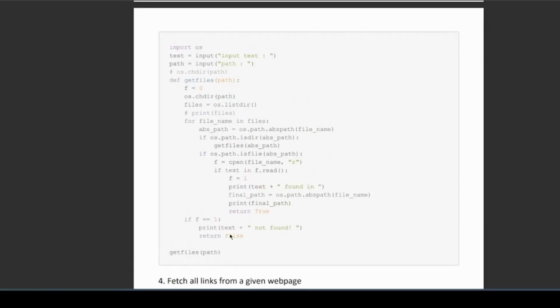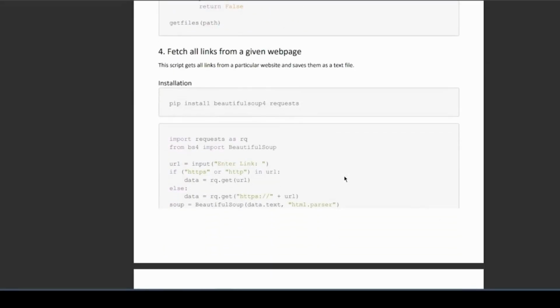Finally, we define the exact function that we need in this. Then finally, get files path. We get the output: if the file is found, then it gives us the file. If the file is not there, it just gives us the statement as not found. Okay. So come to the next, which is all links from a web page.